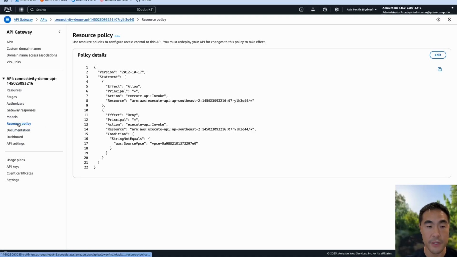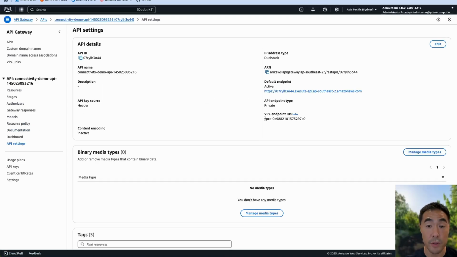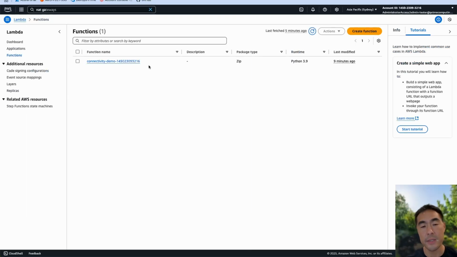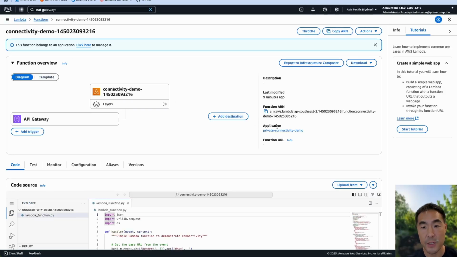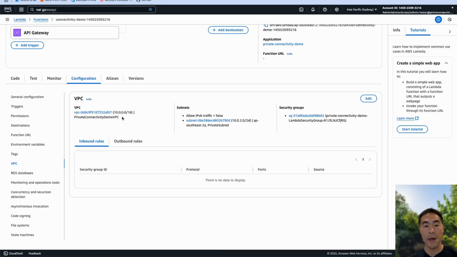A combination of this resource policy and hooking it up to this VPC endpoint, which has security group inbound restrictions as well. For the function, we didn't need to create a VPC endpoint for this because we've made our Lambda function into a private one. We have included it into the VPC. So by default, by making our Lambda function part of the VPC, it won't accept any traffic from the internet. All the traffic between the API gateway and the Lambda function are just contained within the VPC.